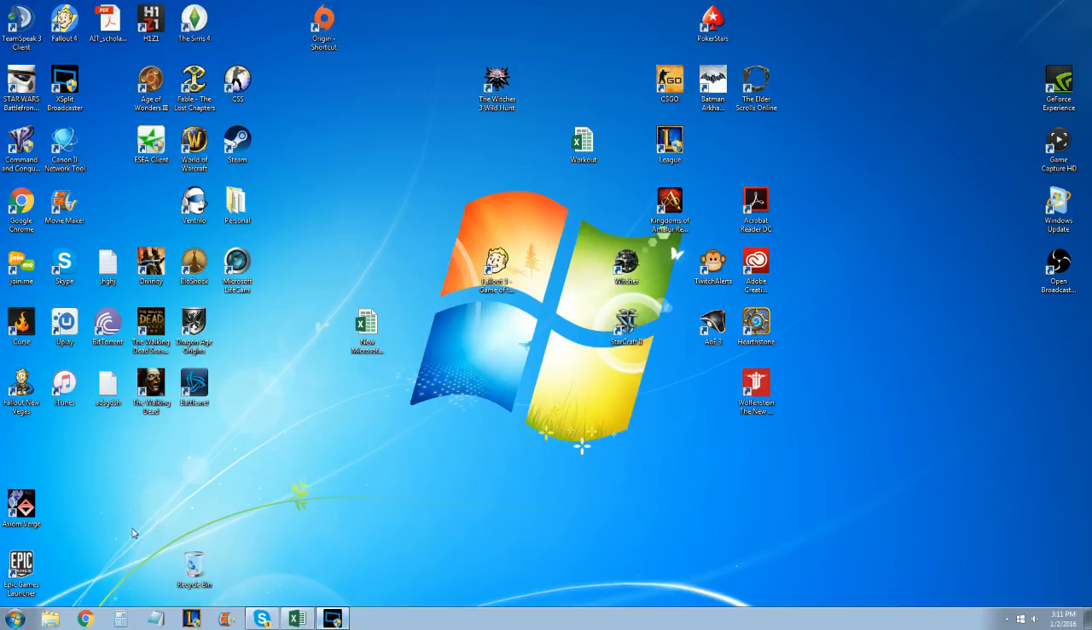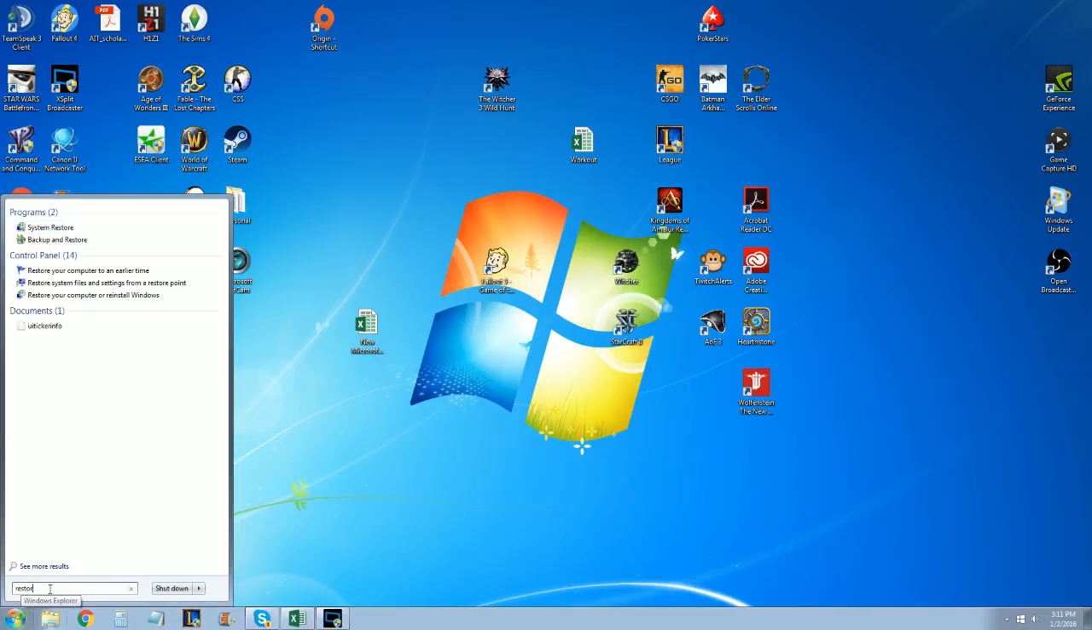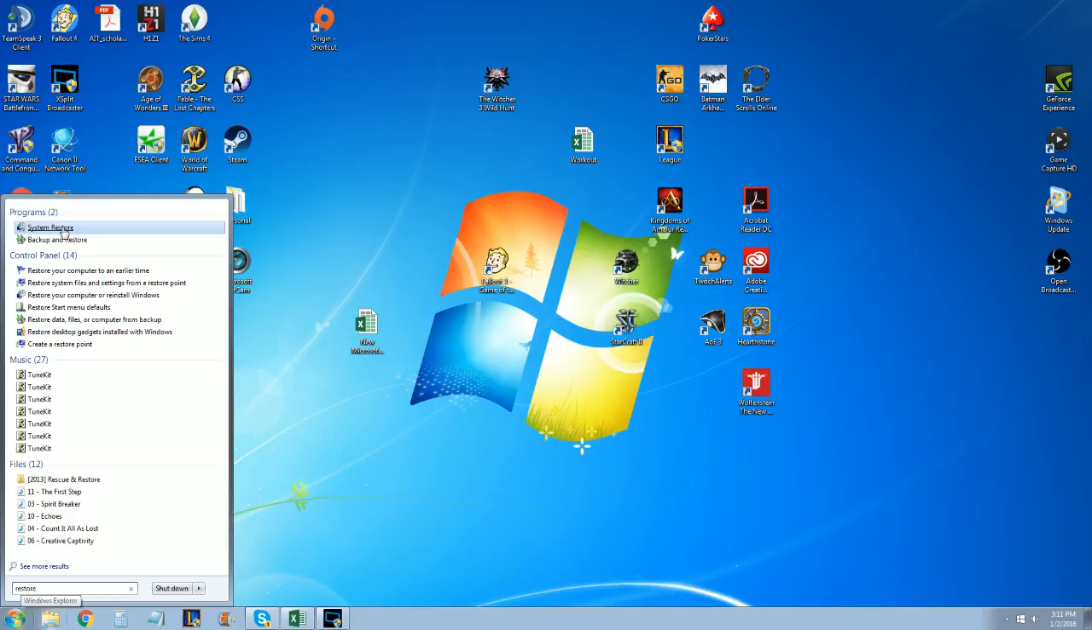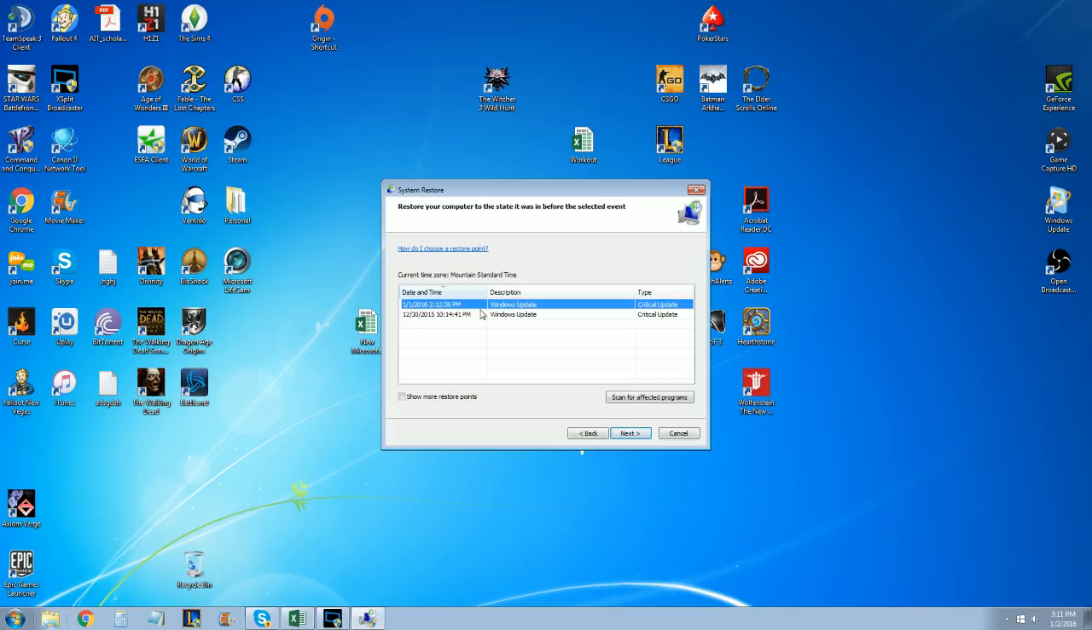So on Windows 7, what you're going to want to do is go down to your Start menu, search programs and files, type in Restore, and you'll see System Restore. Backup and Restore is something completely different. Don't click that. Hit System Restore. It'll open. You'll see this. Know that this process can be reversed, but if you're going to restore your computer, it's probably for a good reason. So you're going to hit Next.